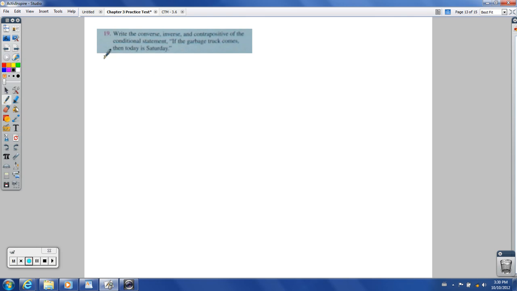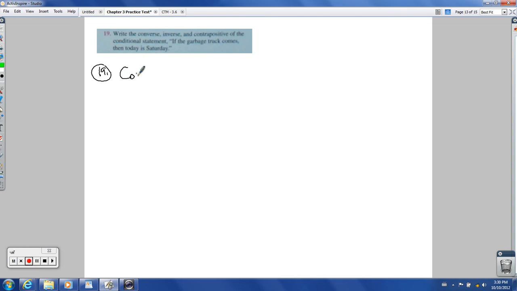And here is 19. So write the converse, inverse, and contrapositive of this statement here. Alright, so 19, the conditionals are already here. So the converse. What do we do with the converse again?